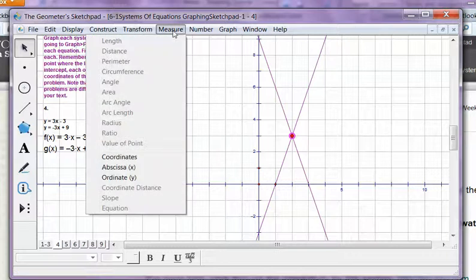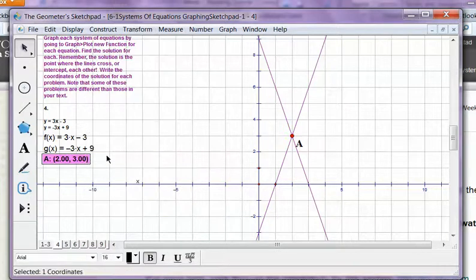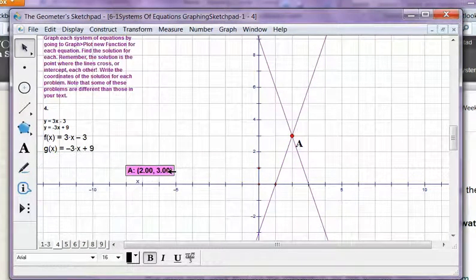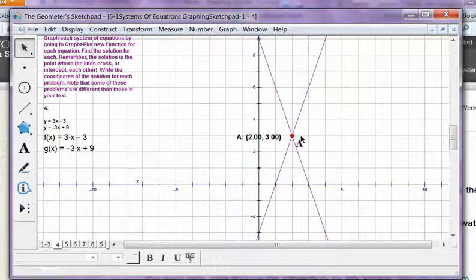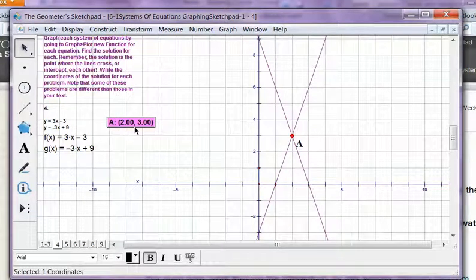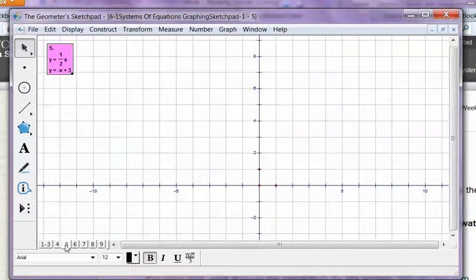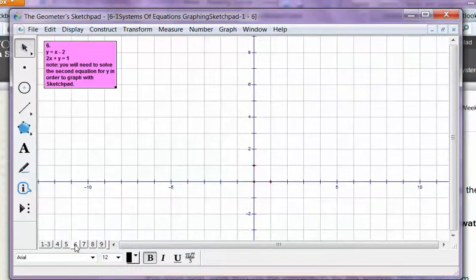I can measure the coordinates of that, and I can even drag them over here. Now we see that the place where those two lines intersect is at x equal 2, y equal 3. So this is the solution to that system of equations. So those are the coordinates, that is the answer. I didn't even have to type anything because Sketchpad did the work for me. And then you will need to do that for all of the rest of these questions.